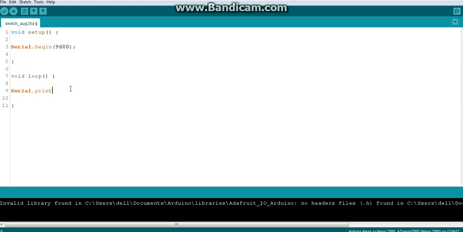Otherwise you can write Serial.print. For the moment let's go for this. Just follow this rule, guys. Serial.println, and again you will have two brackets. Inside the bracket you are going to have your message that is going to be printed, or that is going to be sent from Arduino.